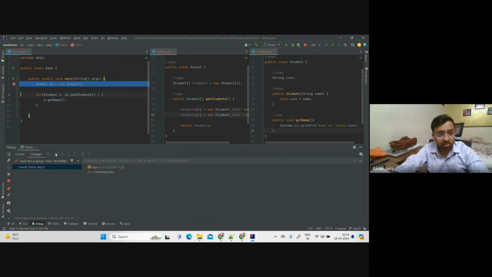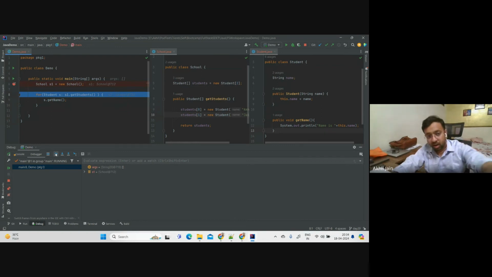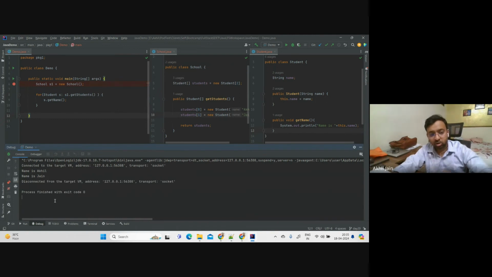Okay, let's run this. You see, it went to line number 8, then it will go to line number 9, it will again go to line number 8, again to line number 9, and then again to line number 8, just to check whether the array got finished, so that it does not have to go inside the for loop again. Now if you see, the for loop ended and your execution got completed. So what is step over?